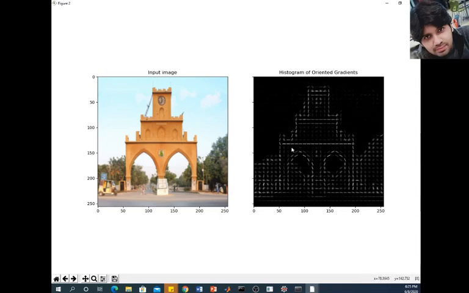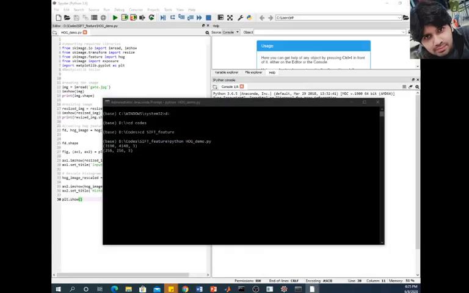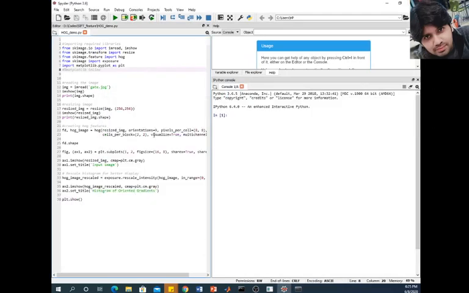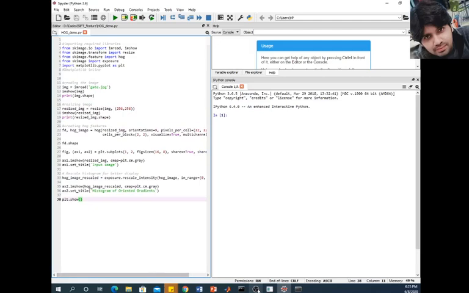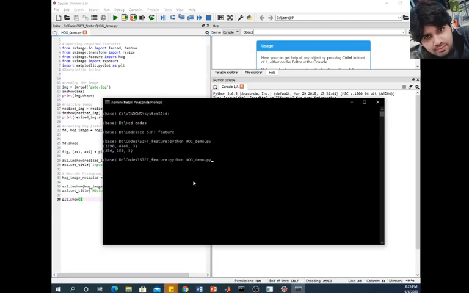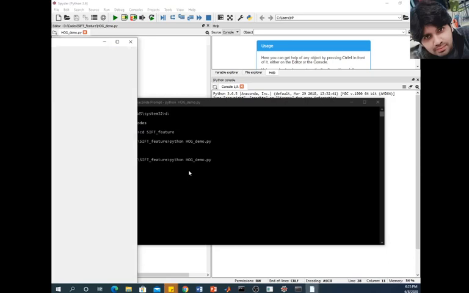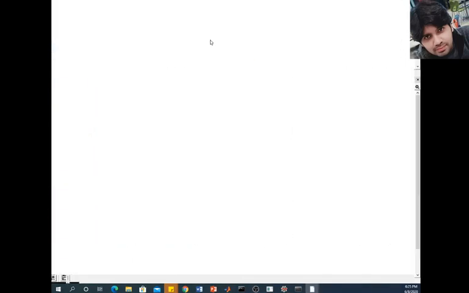Now let's see the histogram of gradients. This is basically the scaled version. Let's see the histogram of gradients when we use a cell size of 32 by 32. Let's just change it here, make it 32 by 32, save it, and then we will again run the script. Now this is the result which we have got.